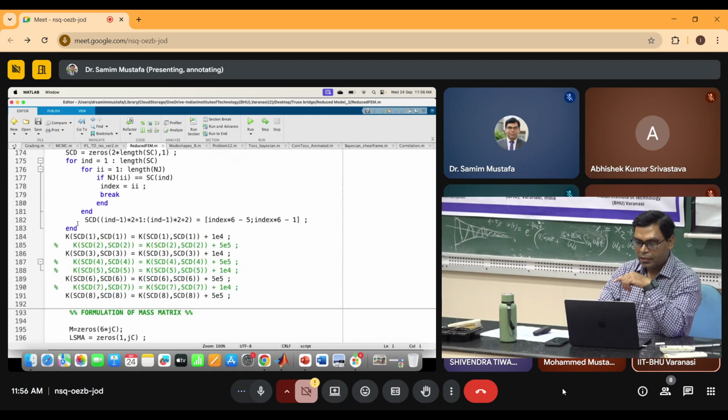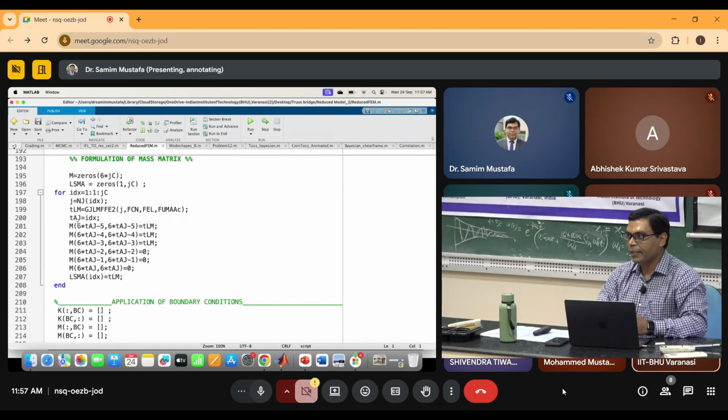Of course, if you assume the lumped mass model, then your mass matrix will be diagonal. If you assume the consistent mass matrix, it will be fully populated. Okay, so by doing so you can get the K and M matrices.